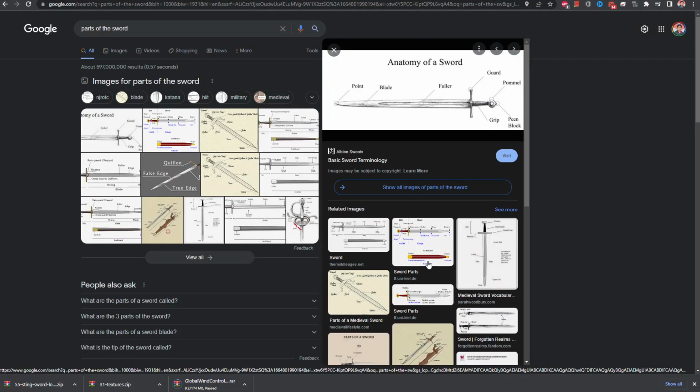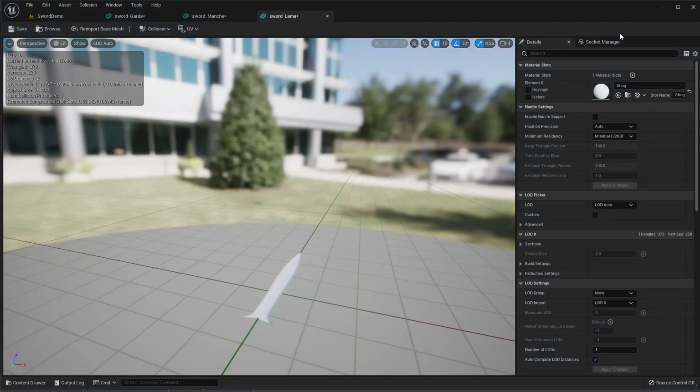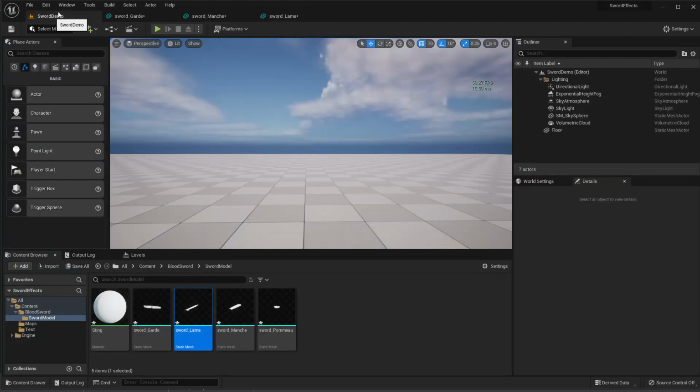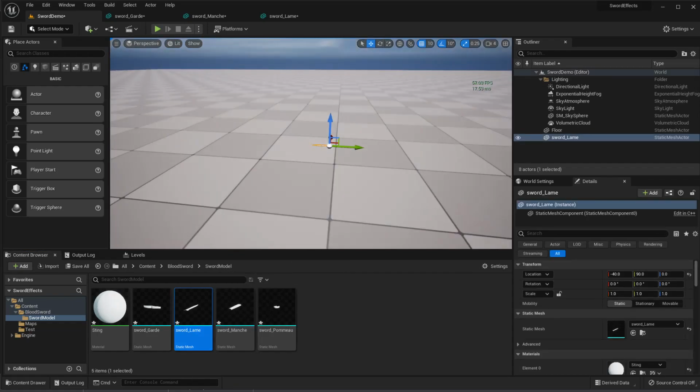Actually I didn't know about the parts, so I just did a Google. So the middle part is called fuller, right? Just something that you know. Okay, so this is the blade, I think this is the fuller. So let me just drag and drop it here.